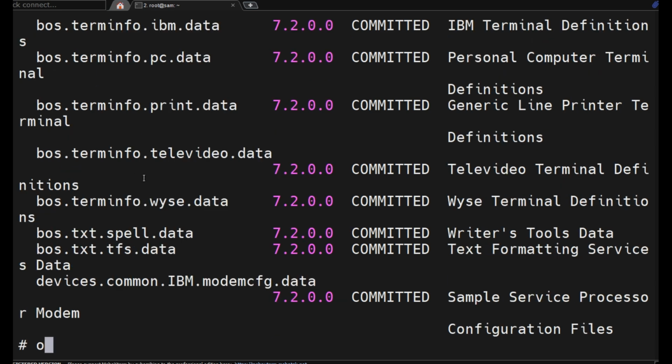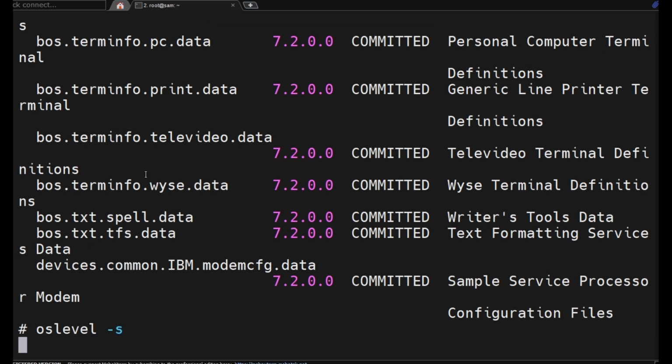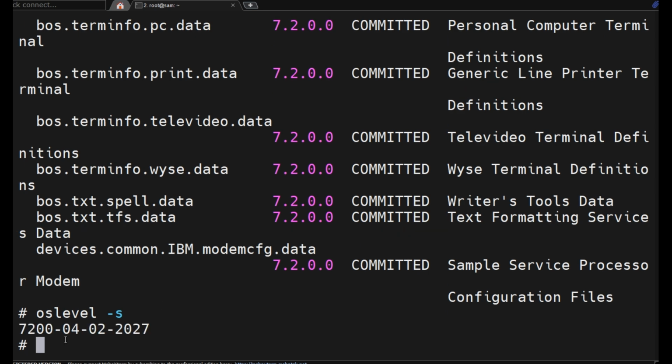Let's see the OS level. So this is the OS version, level, service pack, year, and week. This is the format of VRMF. All these packages are obtained from the CD at the time of installation.